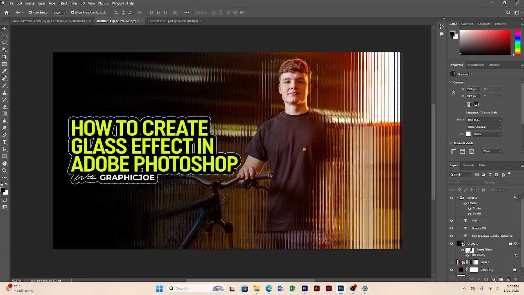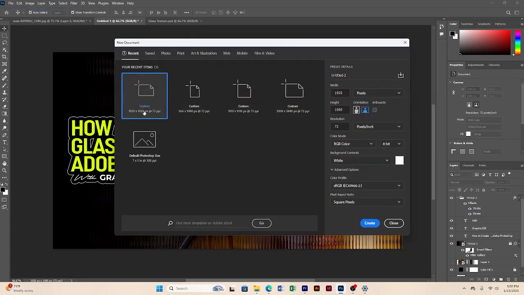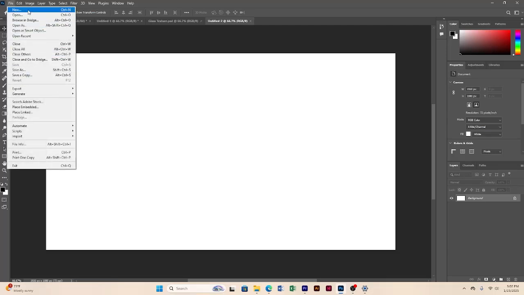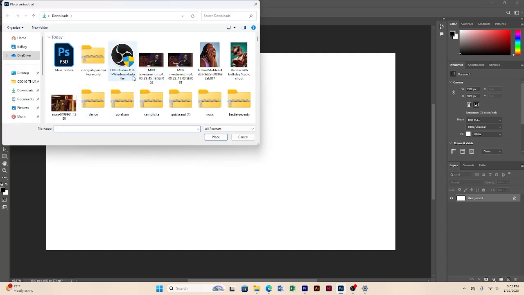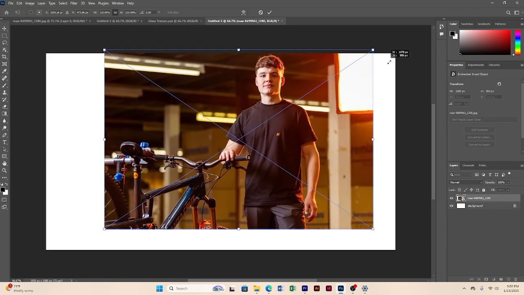So first we want to create our canvas. The canvas we are using here is 1920 by 1080, and then we want to bring in our image we'll be using. This is our image we're going to be using for this design.